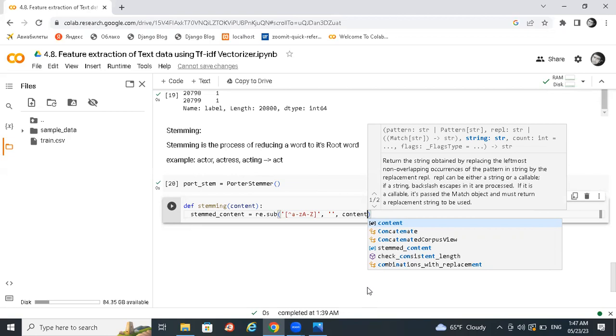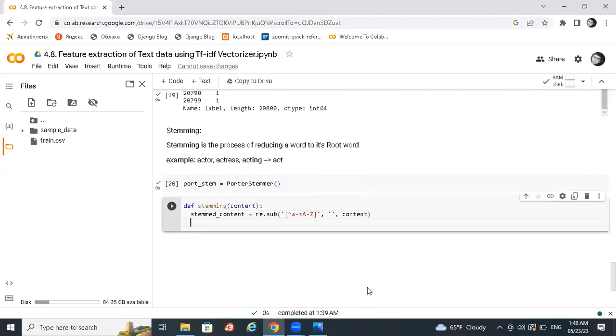So, stemmed_content is equal to stemmed_content dot lower.